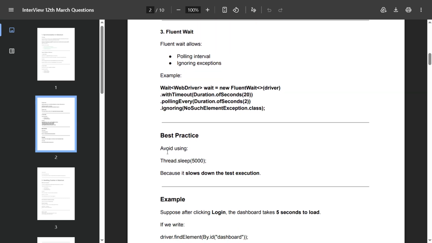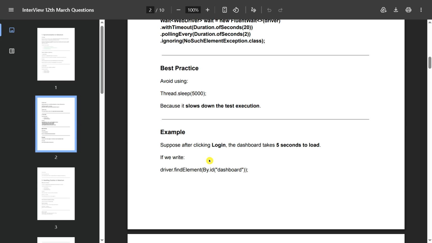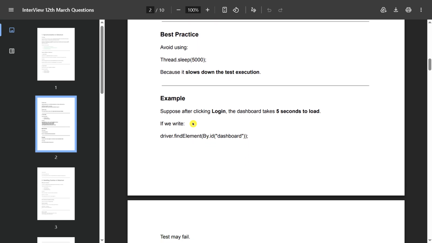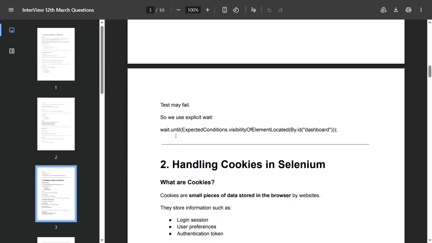As a best practice, avoid using Thread.sleep because it slows down the test execution. For example, suppose after clicking login the dashboard takes 5 seconds to load. If we write driver.findElement(By.id("dashboard")), our test may fail. So we use an explicit wait with ExpectedConditions.visibilityOfElementLocated(By.id("dashboard")).